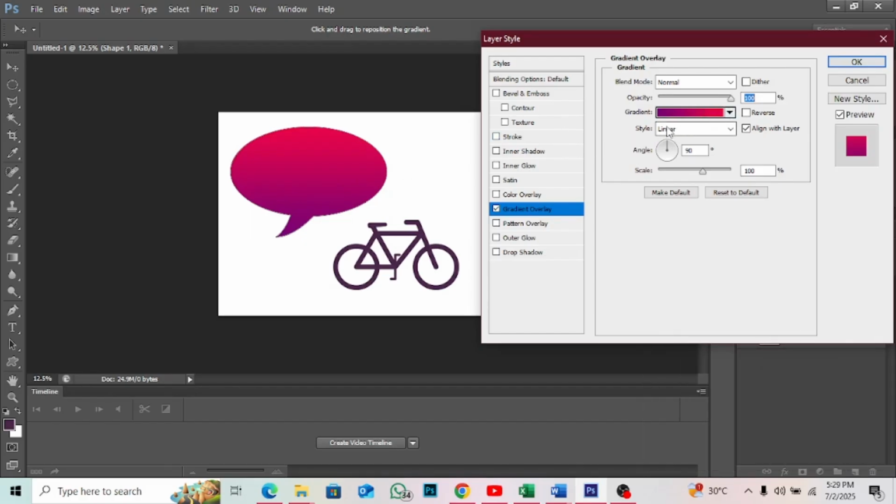You see here we have linear. When you click inside the linear, we have radiant. When you select the radiant, you see it changes. Angle, reflected, diamond. So you can just play around it.